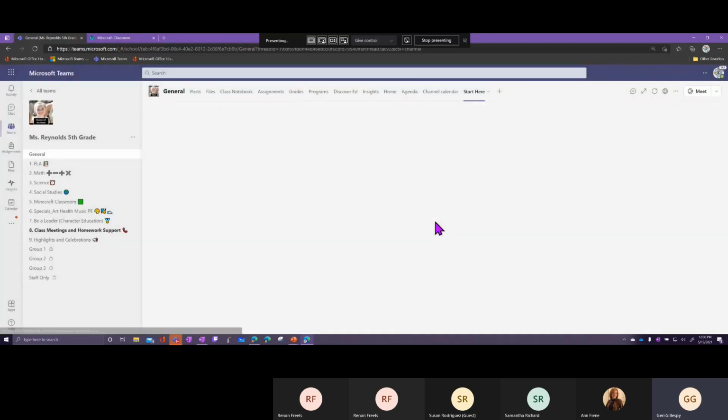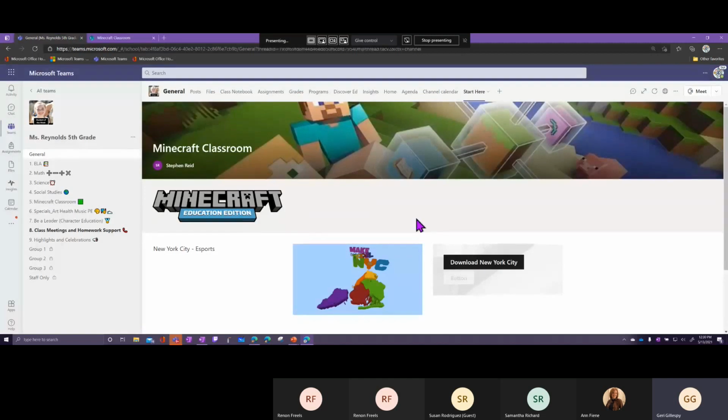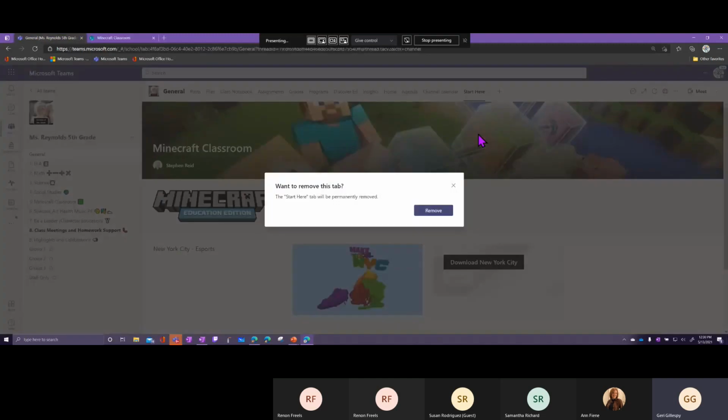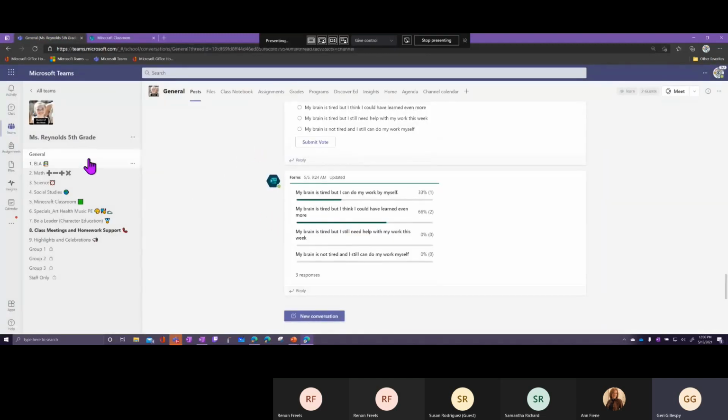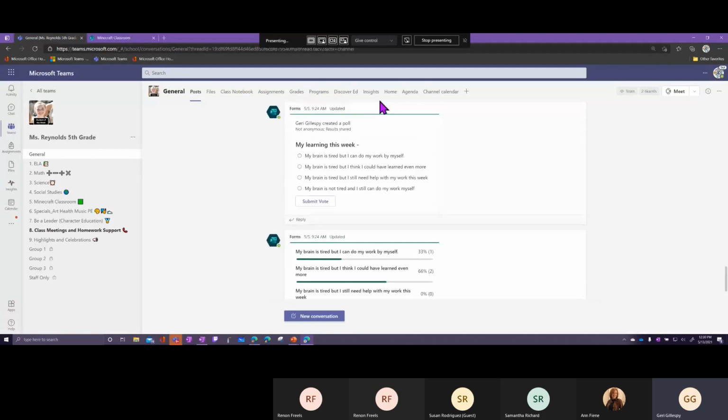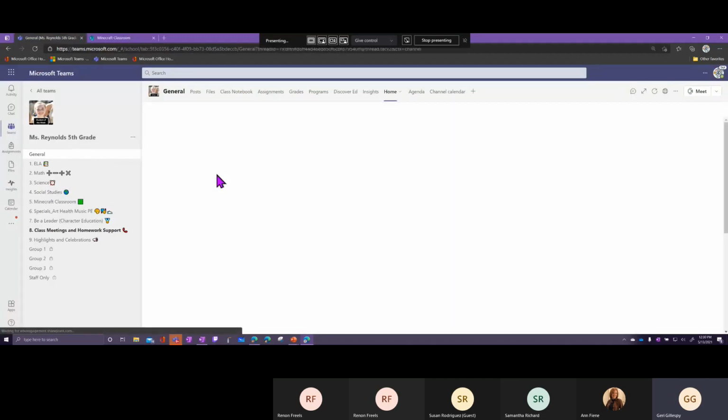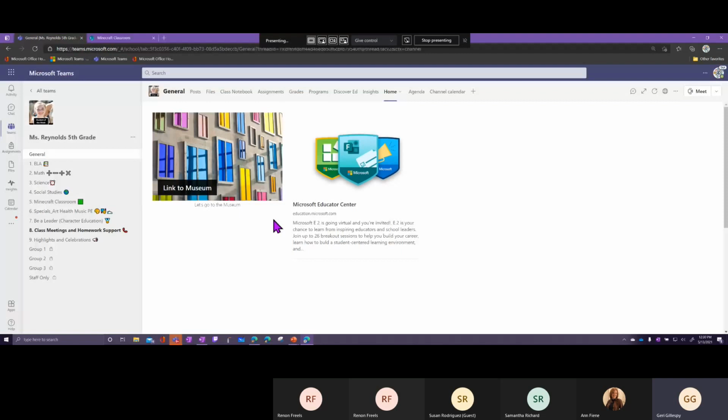So if you had data or any type of notebook pages that you wanted to go here, you can of course add these tabs, edit these tabs. I can then remove this tab. But these tabs become fluid for you, so you're able to use these types of tools throughout the day, depending on how you're using those SharePoint pages.